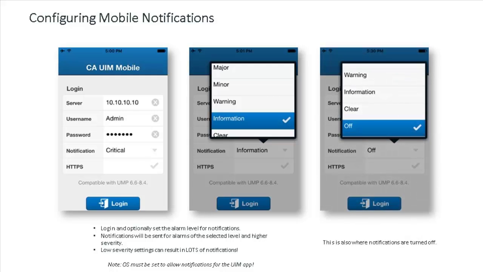One other thing worth noting, this is also the place where that is disabled. So if you have notifications turned on, whether the app is running or not, notifications will be flowing into the mobile device. If that needs to be turned off, effectively you have to log in again using the mobile app and set this to off at that login. So that's the method for toggling that on and off.